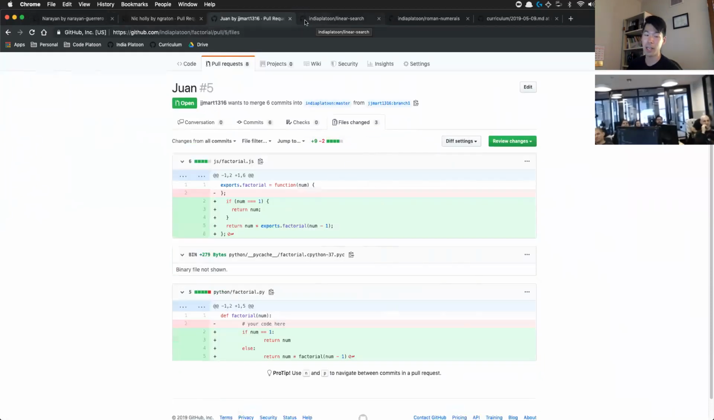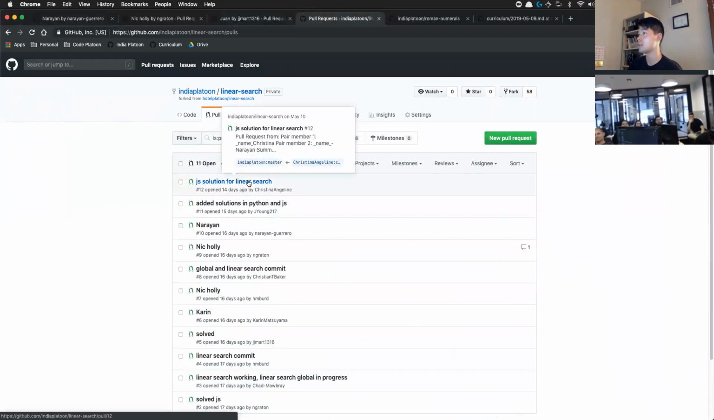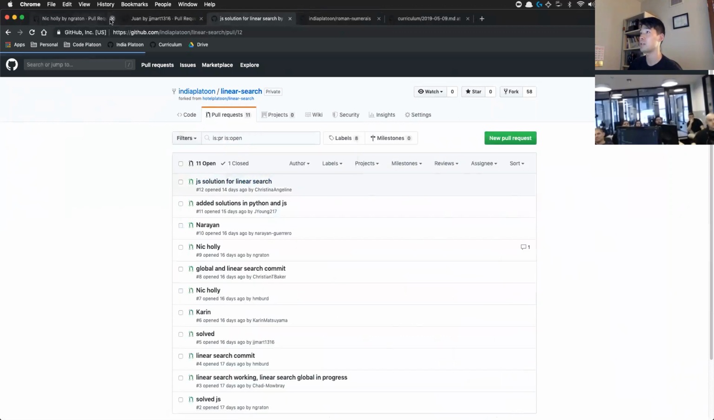So factorial, anytime that you use a recursive, it's actually 2 to the n. So it takes a lot longer. It's probably the longest one to run compared to all other inputs. So whenever you see a recursive call, it's generally 2 to the n. Let's see if I can find something else. So linear search, let's take a look at Christina's answer here.